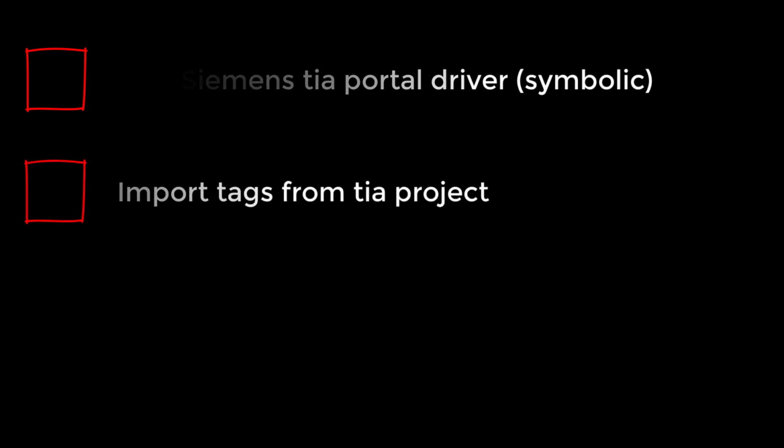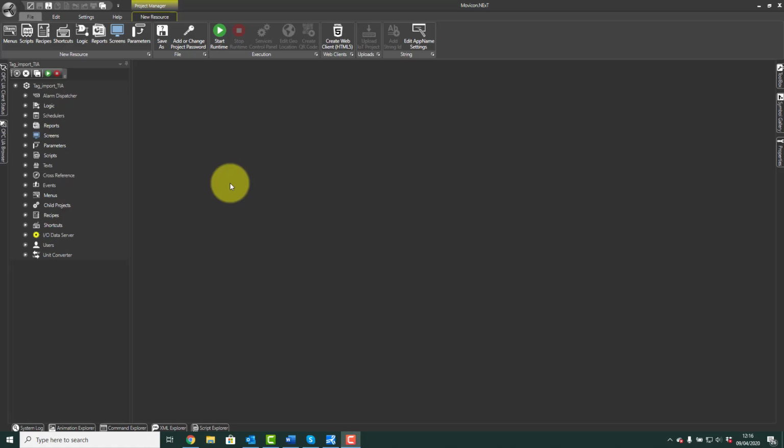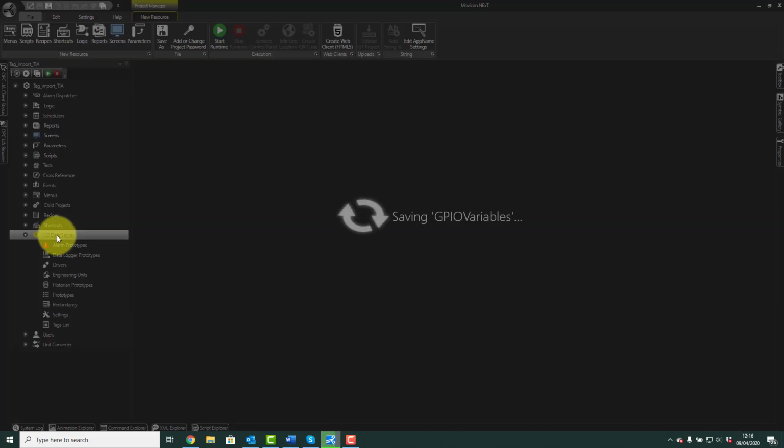In this tutorial, we're going to add a Siemens TIA Portal driver and import tags from a TIA project. Okay, so we've got an empty project and we're going to go ahead now and import our tags from our project. So let's go down to IO Data Server.